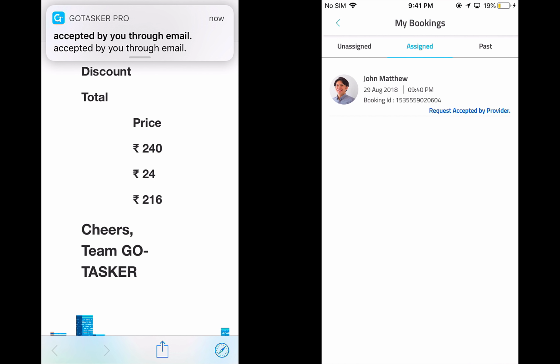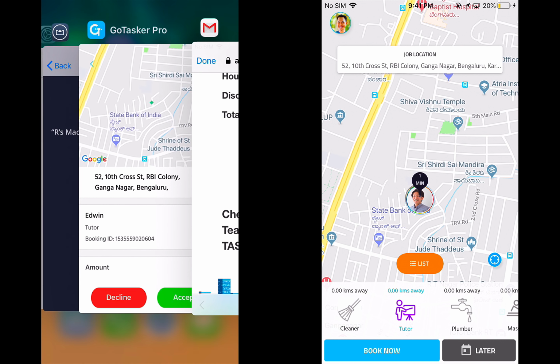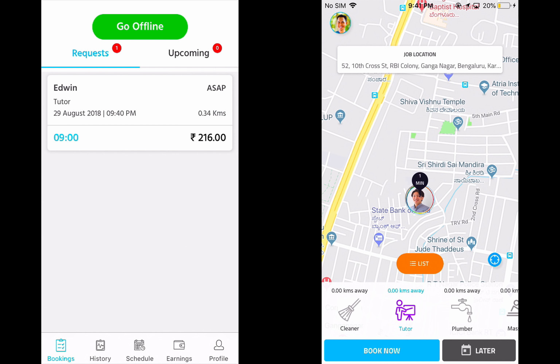So this is again a very cool feature that we've added on the product, because we understand that not all providers are active on their apps, but they would probably be active on emails. So in case they get a new lead, they can just go into their email account and accept the booking from there. So even if they don't have the app active, they can still get new leads and accept them. So this is a very powerful feature available on GoTasker, which I think would really work very well for businesses. So that is the marketplace booking.